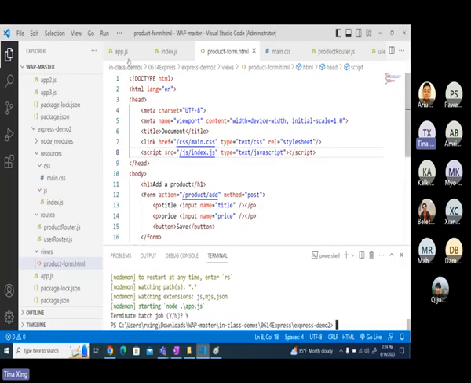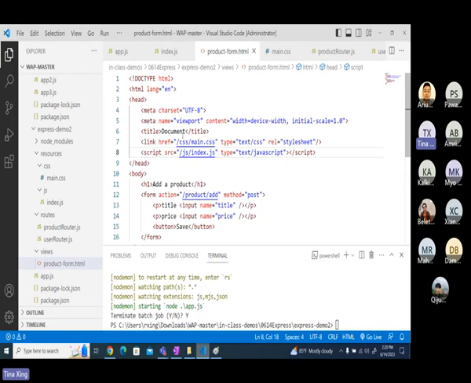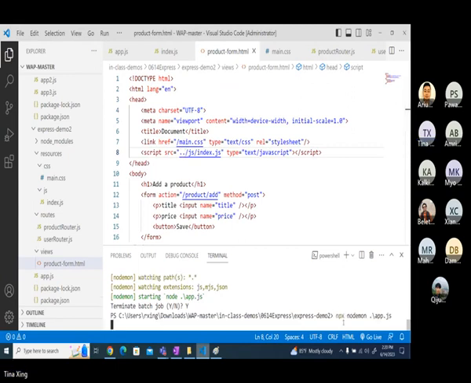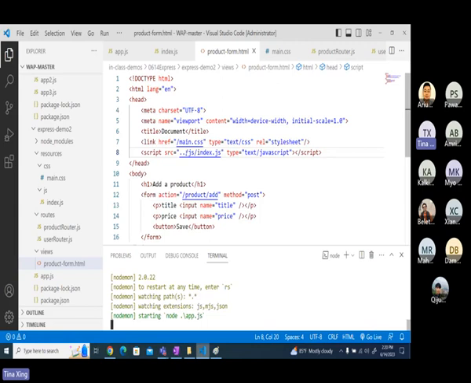Let me try one more time. I will change this one back to have a CSS. Okay, let's try one more time, in case it's because of cache or something. Like this, right? Let me try one more time. Oh, that didn't work. Anyway.